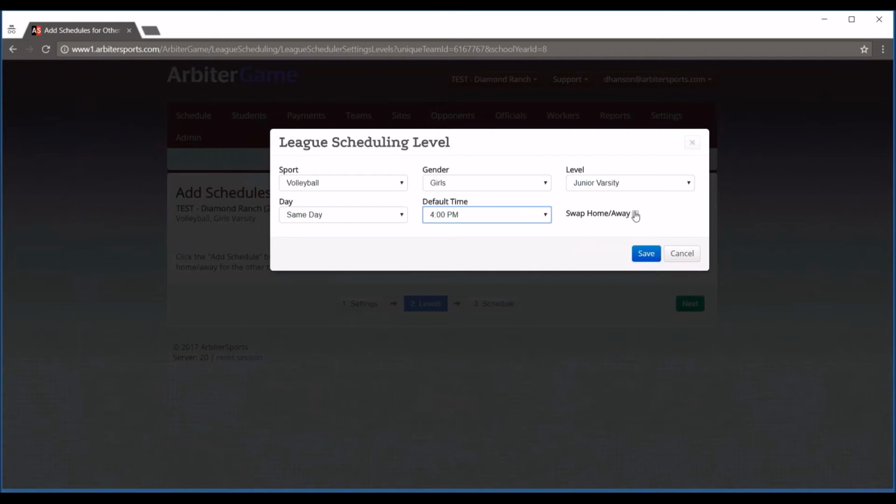Now if I hit swap home and away here, this feature works just a little bit different than how it did on the other page. What this is saying is when my junior varsity team plays, they're the away team on the game. My varsity is the home team. So you can see these 2 different teams will be going to 2 different locations now. So we're starting to throw some complexity in there that allows you to really get granular on where these teams will be playing. So I'll select that, and I'll hit save.